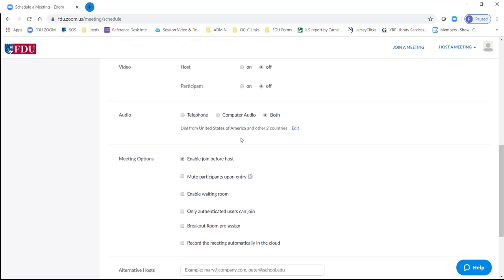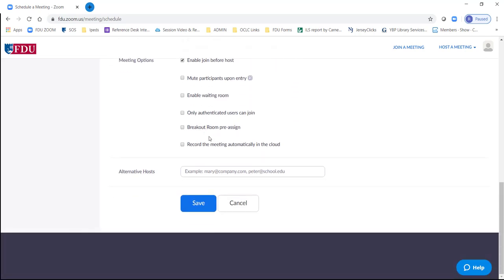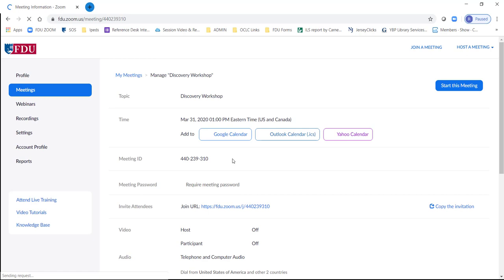Keep your audio at both, so that way if someone has a computer they can talk to you, or if they're on their phone they can talk to you. The rest of this you can ignore. We're not having any alternative hosts, so you would just click Save. Now you see it's created a meeting for me. It says my meeting's on March 31st at 1 o'clock.